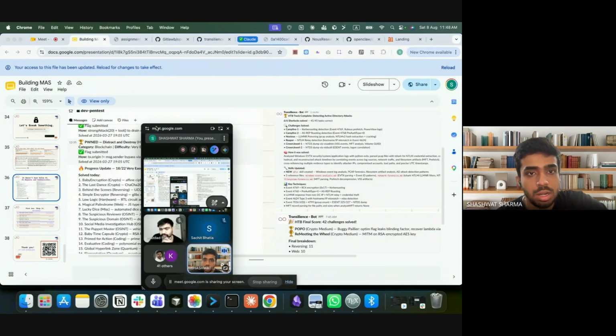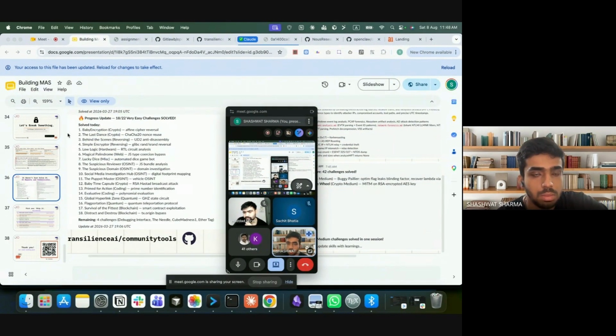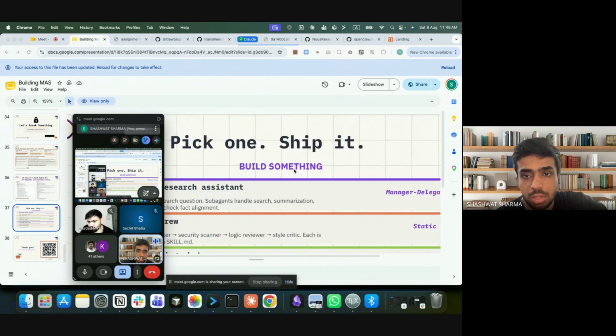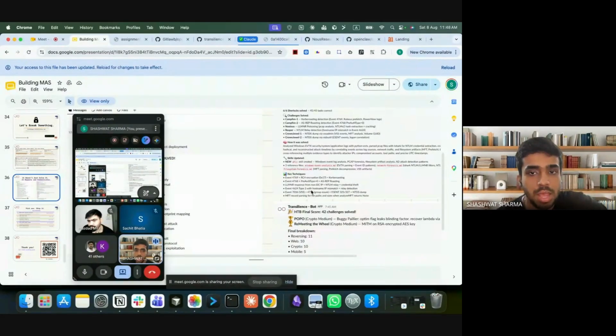If you see here, it gives us a progress update on a daily basis: this is what I saw, that wave encryption I saw, what is remaining, and here is what I'm thinking, all of that. So you can try it with some Hack The Box challenge.